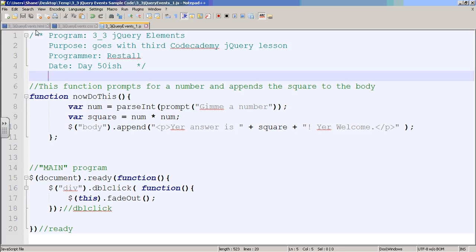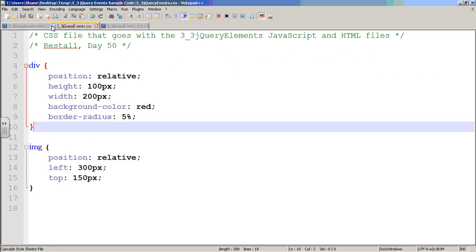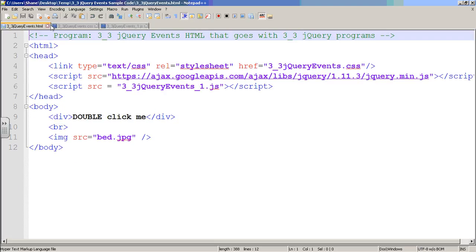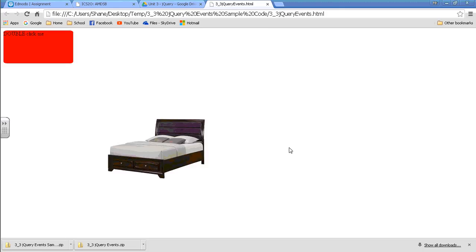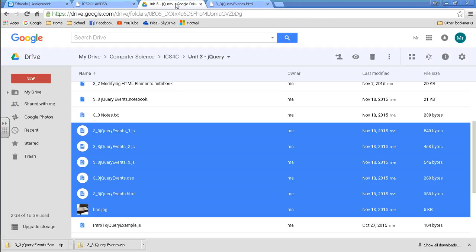No, I can't run it. I need to run the HTML. The HTML has only an image of a bed and a div that's got some styling in the CSS, not much. And I'm going to launch that. Okay, and if I double click on it, it's going to fade out. Right? And that's kind of the default. I didn't have to put any parameters in there.